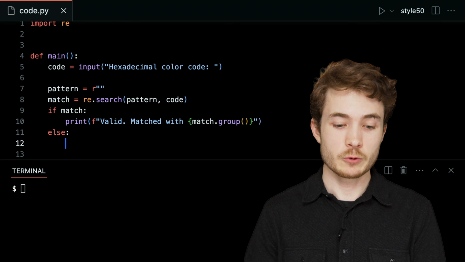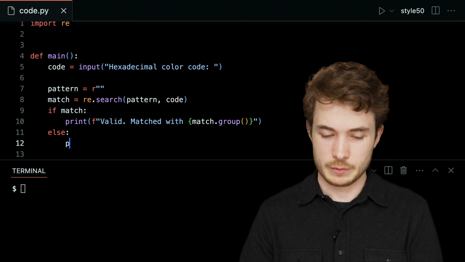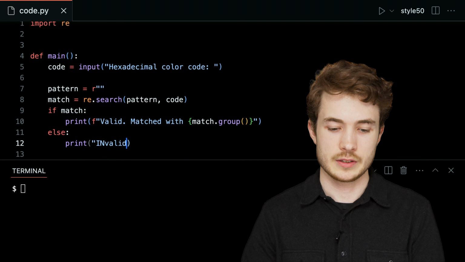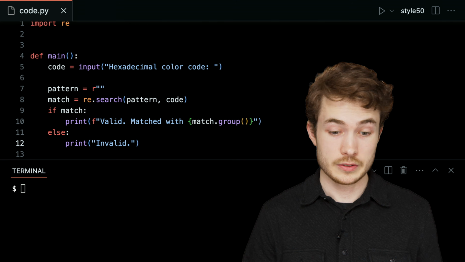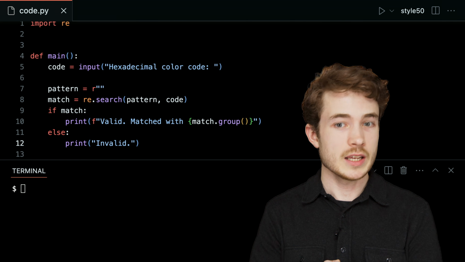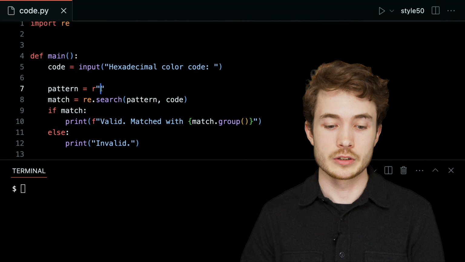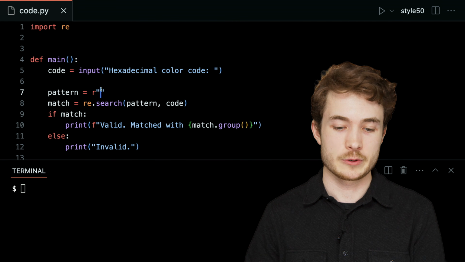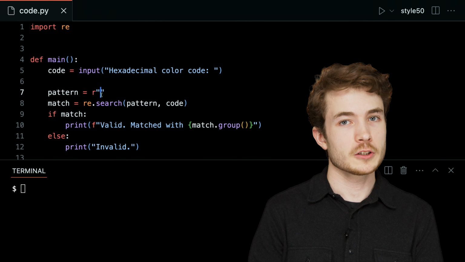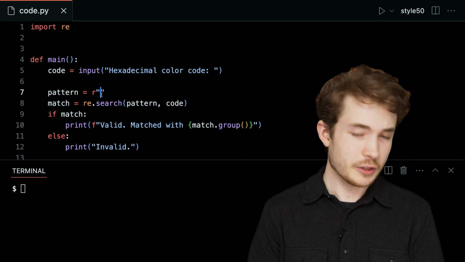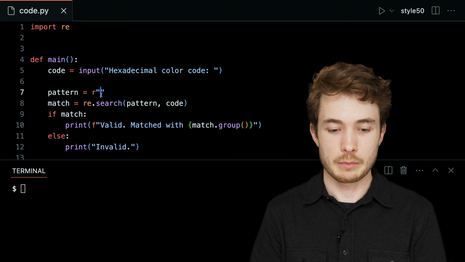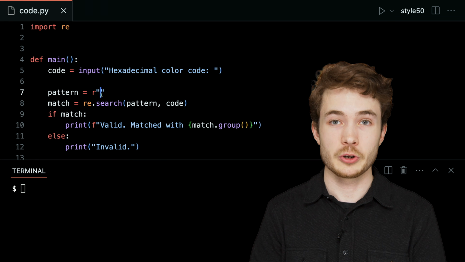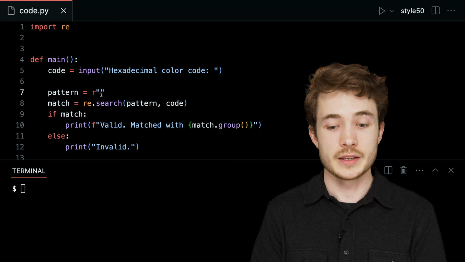Now otherwise, if we didn't find a match, I might print something a little more simple, just like this, invalid. So this is our program, and a lot of it hinges on setting up this pattern to behave as we might expect. Well, this pattern, as we said before, will be a regular expression. And one thing we can maybe start with is the very easiest part of these hexadecimal color codes is that they all begin with this hash symbol.